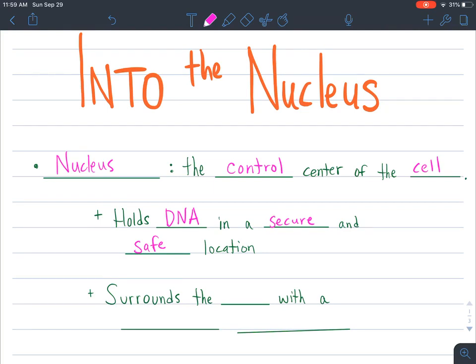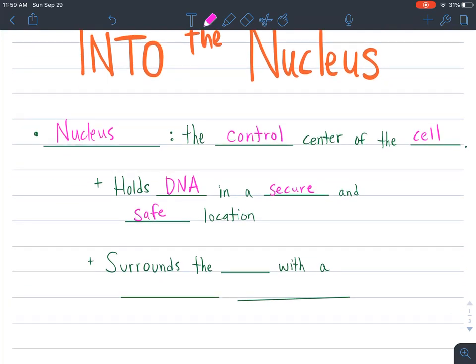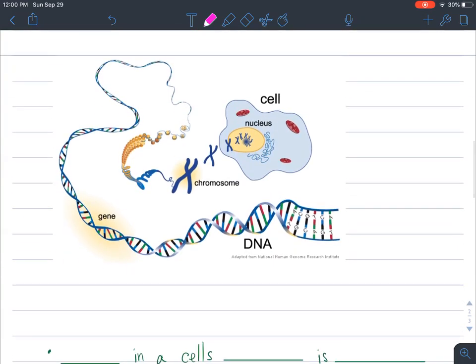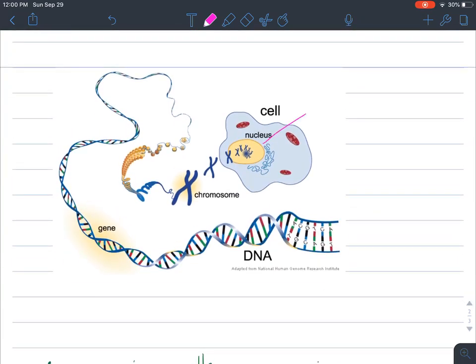So the cell has a nucleus which holds that DNA secure and safe, and the nucleus surrounds the DNA kind of like with a city wall, but with a membrane, kind of like the outside of the cell. It creates a pouch so the DNA can live inside of the nucleus. We don't just call it a membrane, we call it the nuclear membrane because it's related to the nucleus. So it surrounds the DNA with a nuclear membrane. If we now tape in this diagram here, this orange wall here is the nuclear membrane which surrounds the DNA.